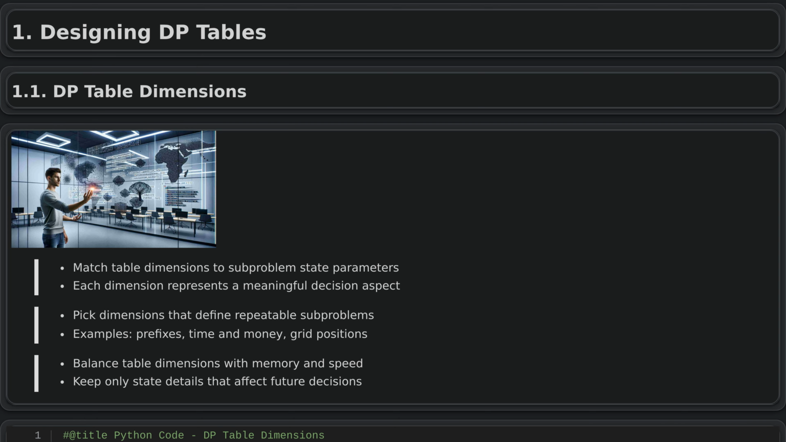Designing DP tables. DP table dimensions. When building a bottom-up dynamic programming table, the key first step is to decide how many dimensions the table needs and what each one represents. These dimensions should match the subproblems, with each index describing a specific state whose answer you want to store. If the state depends on a single parameter, such as a position in a sequence, a one-dimensional table is enough.